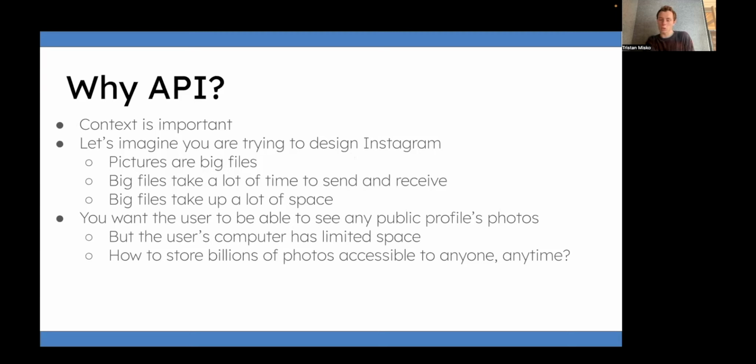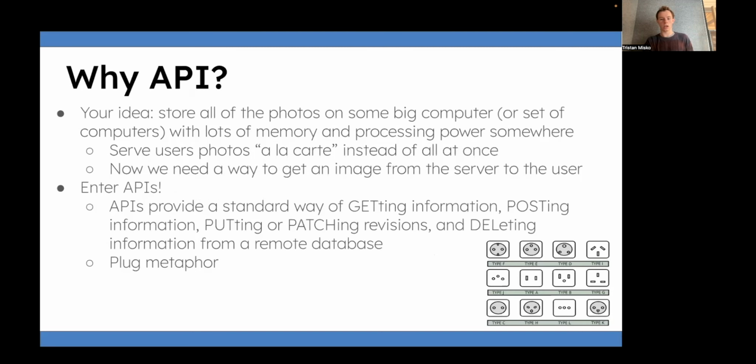And so you need a way to send and receive pictures over the internet from Instagram's back end, as it would be called, where they store all of the photos, to your computer. You can think of APIs as a set of plugs, and the plugs have labels next to them. Each time your application on the front end plugs into the Instagram backend, it knows exactly what to send you.